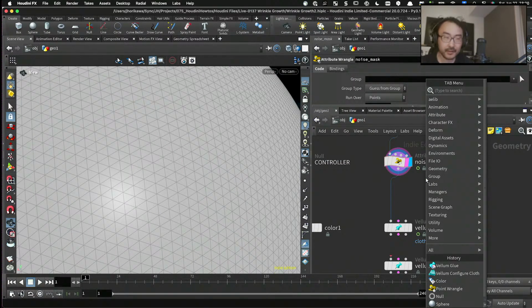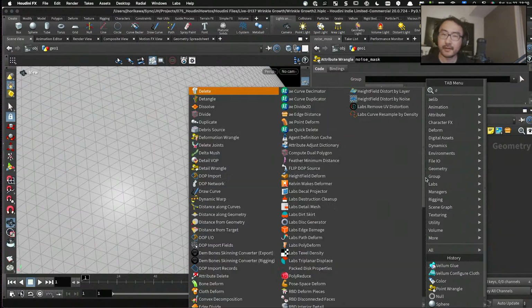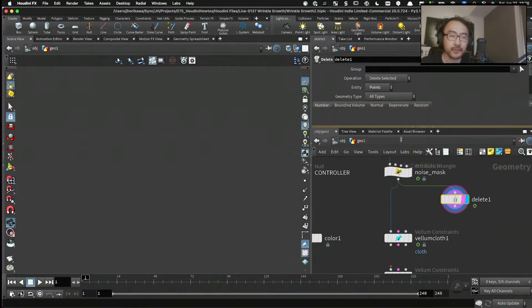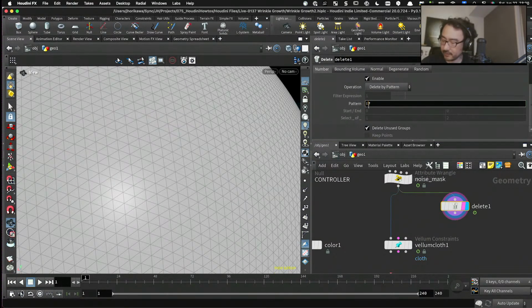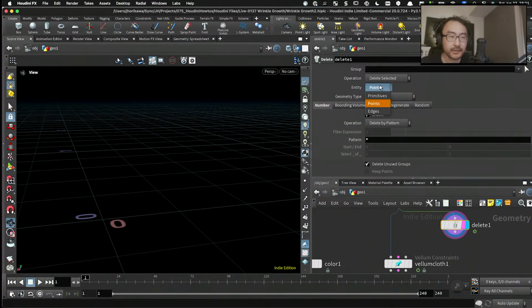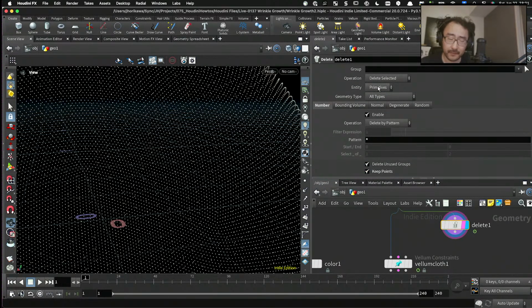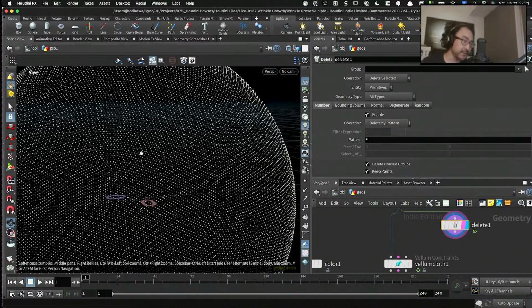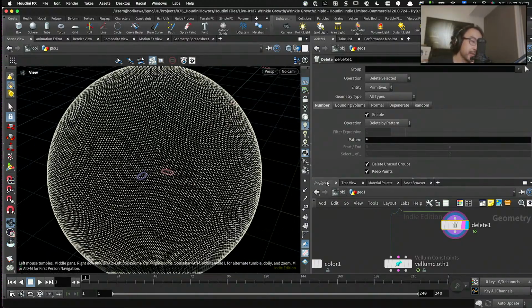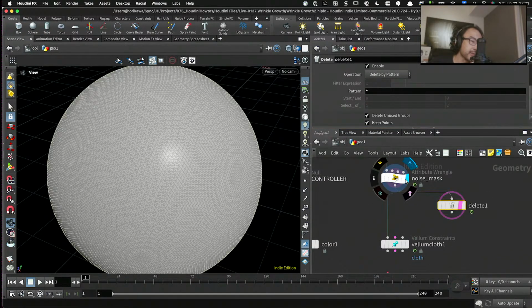So let's have that by using, in this case, a delete node, and just get those points. I need to delete primitives and just keep the points like these. So this is going to be the copied geometry of the original, which is this one.